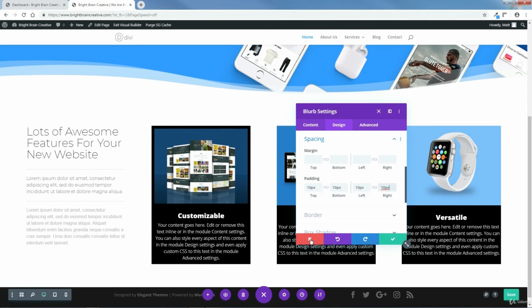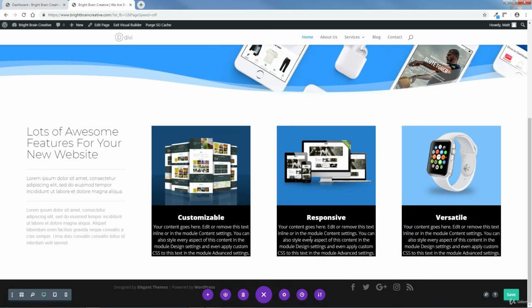So I'm going to click the red X so that my changes aren't saved. And what we're going to do is add some custom CSS so that we'll have padding around the text, but not around the image. And don't worry, I provide the custom CSS in the video description below the video, and I'll show you right now where to copy and paste it. So I'm going to go ahead and save.